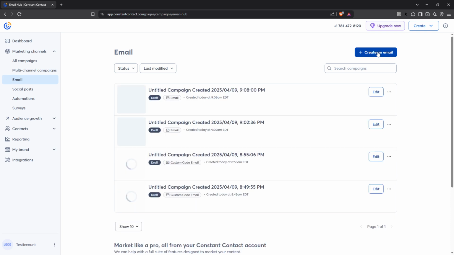To start, head over to the left-hand menu in Constant Contact and click on Marketing Channels. From there, select Email and follow it up by clicking the plus Create an Email button. This will initiate the process of setting up your newsletter.